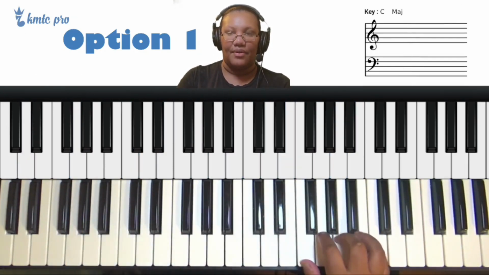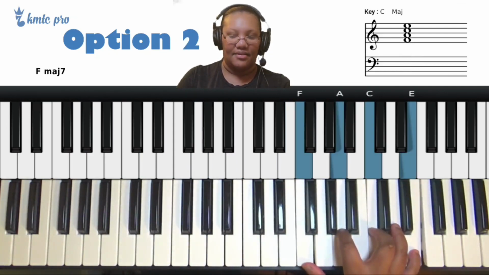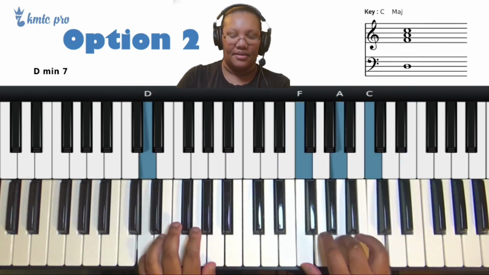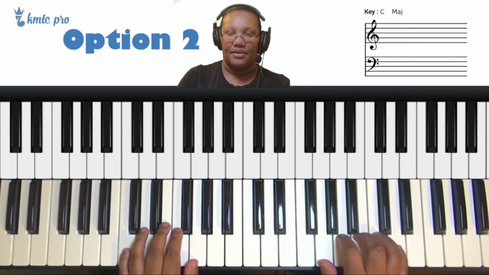In addition to playing the 4 as a major, why not make that a major 7th? F, A, C, and E. Okay, so if you're on the 2, you'd be like this. Then you do the 5, play that 4 major 7th over it, right? And then go to your 1.